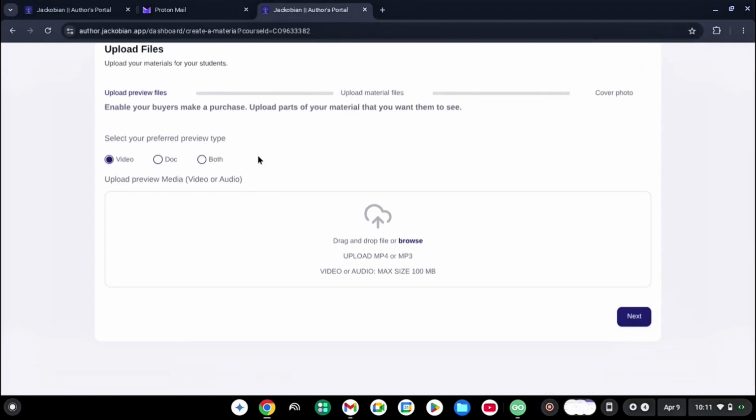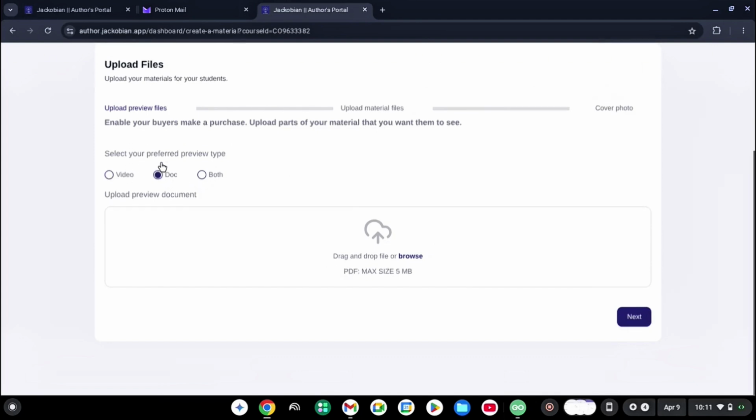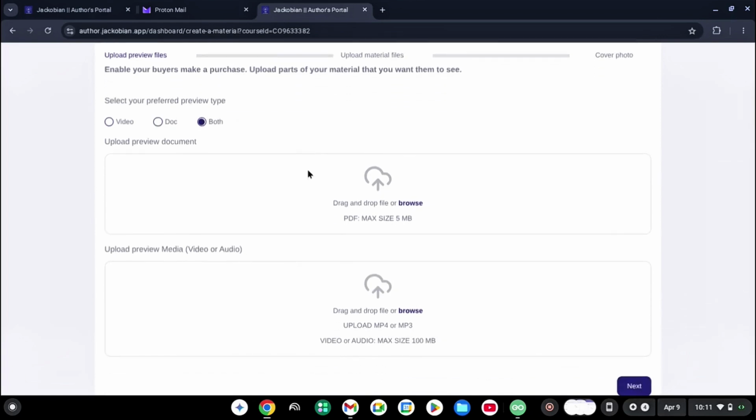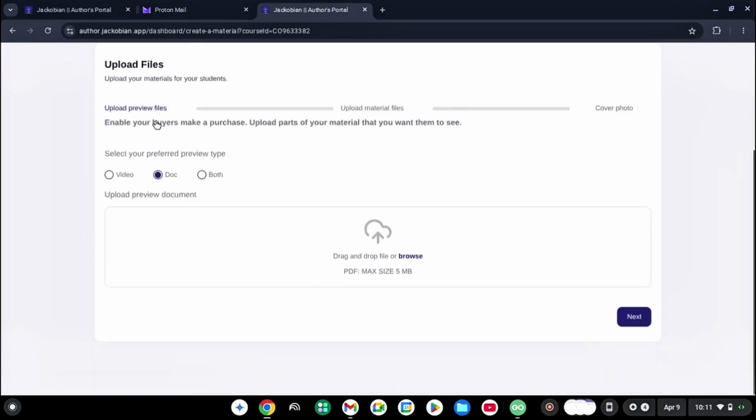There are different levels or different stages. The first one is to upload preview materials, and then upload materials, and then eventually upload cover photo. Now for the upload preview materials, a preview is essentially a teaser to what is to come. So you could do a PDF or a video, or even both. You know how movies have a trailer, right? Or some websites have the first 2 chapters of the book to read before you eventually buy the book.